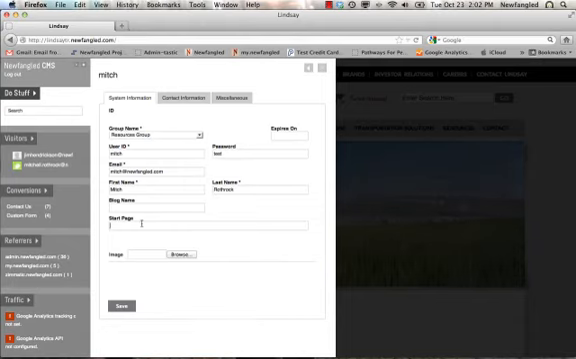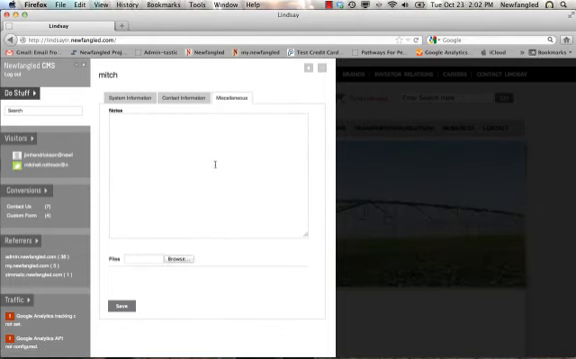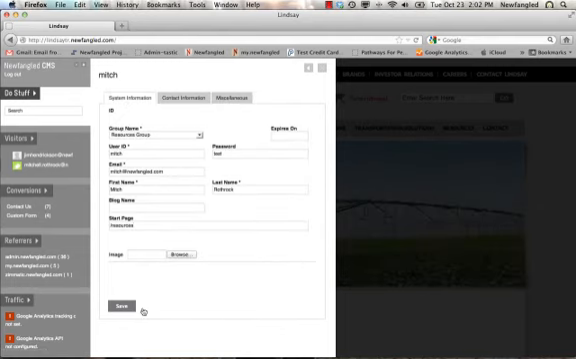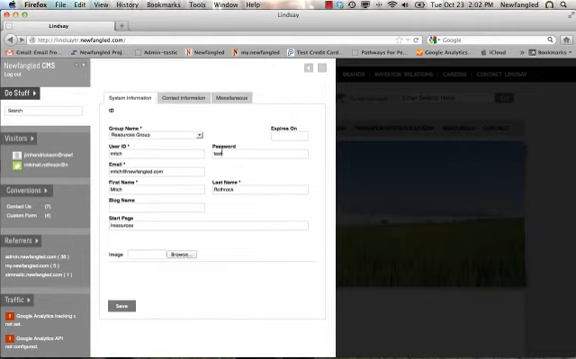Okay, and you can also set the start page there. I'll set it /resources. If you want to, you can put in their contact information or any notes as well. Okay, and passwords must be 6 characters long, so let me fix that.